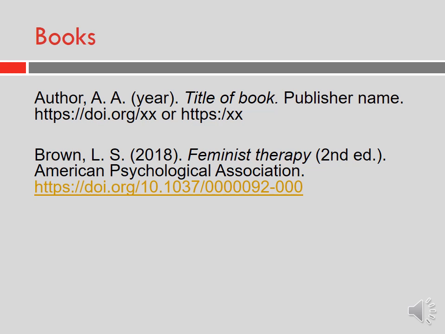In this first example, the book cited was in its second edition, so that information was also included in parentheses immediately after the book's title. Also note that the DOI is formatted as a hyperlink, which is acceptable.